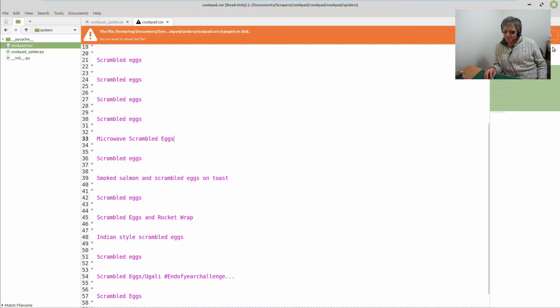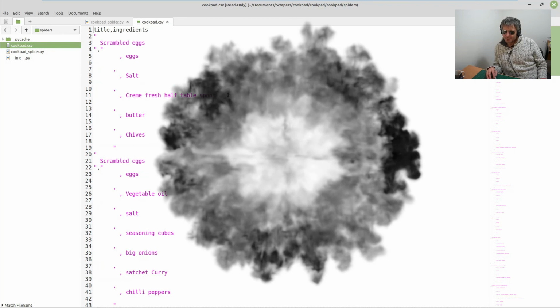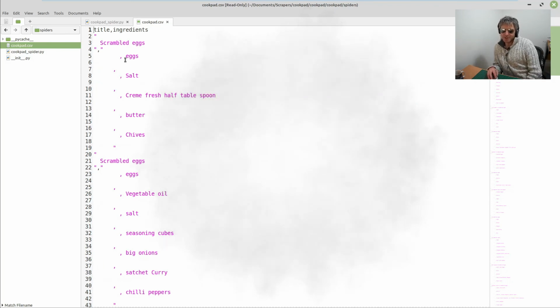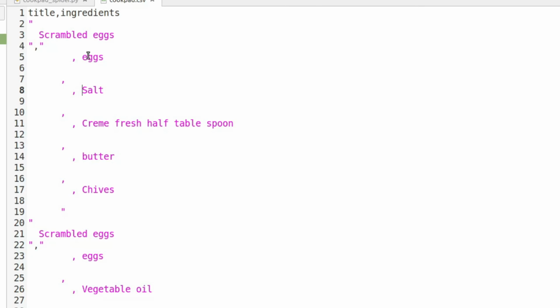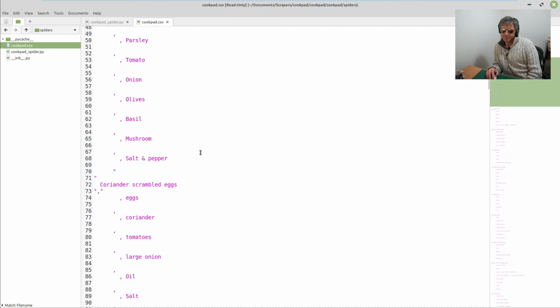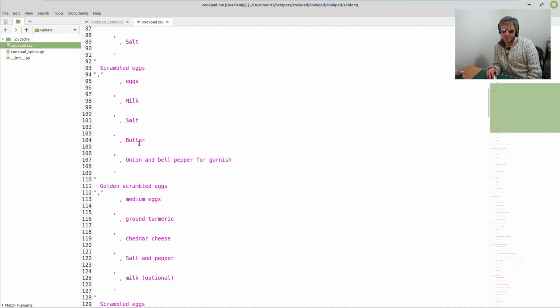And as I say, I'm not. Yeah, you see what we've got? We've just got eggs, salt, butter. It should be 1 pinch of salt and 2 eggs. So quite how we join the quantities, I don't know.